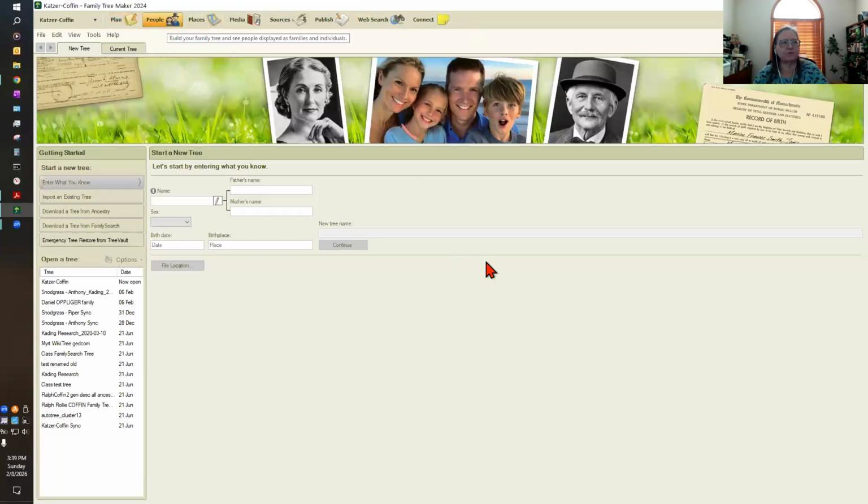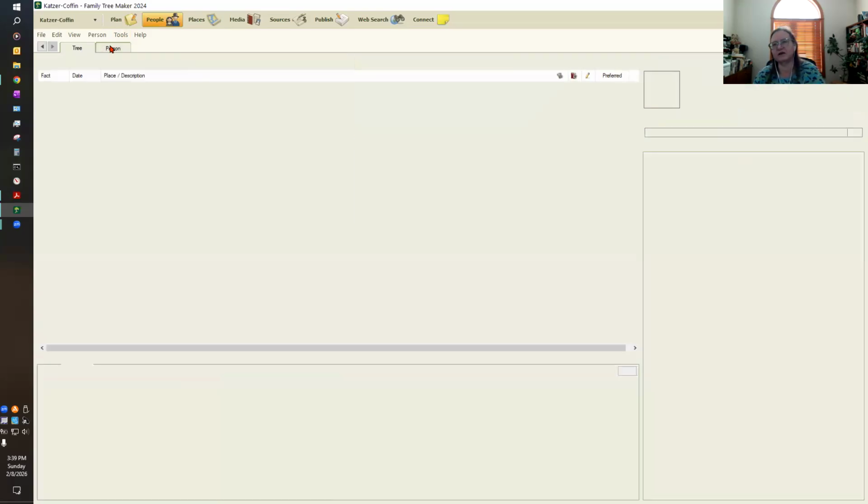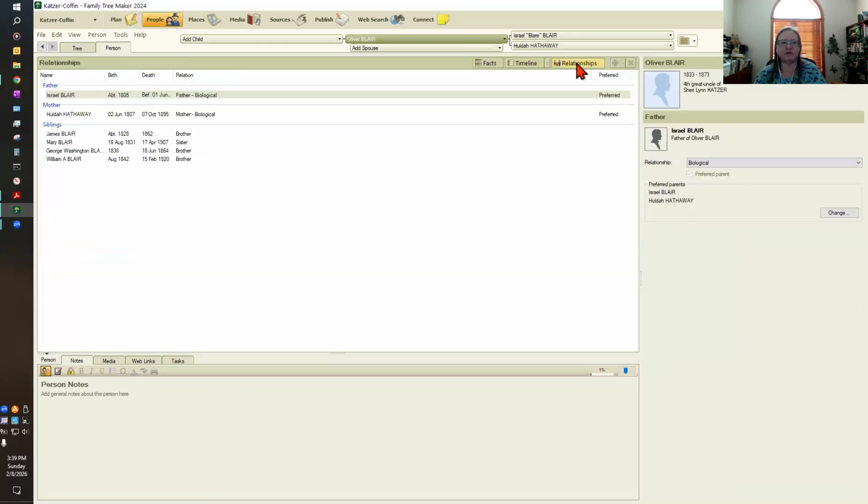Okay. The people workspace. This is kind of where I like to live in this view. And so we'll just briefly talk about what this is. You have two tabs, the tree view and the person view. So you see Oliver Blair is highlighted here. If I go to the person tab, this is all the detail that I have on Oliver Blair. So I'm in facts mode here. I can look at his timeline. I can look at all of his relationships. This is where you can change those relationships if you want to.